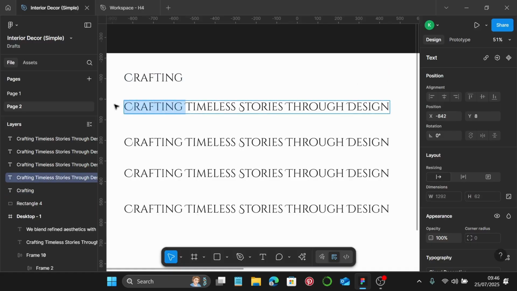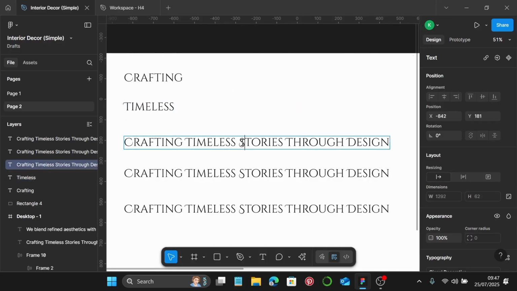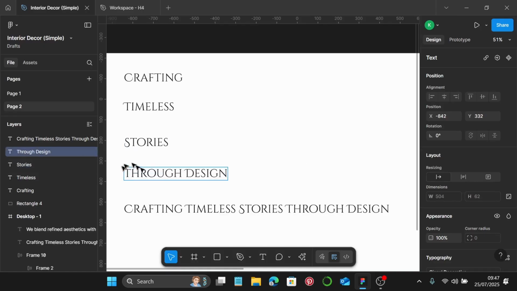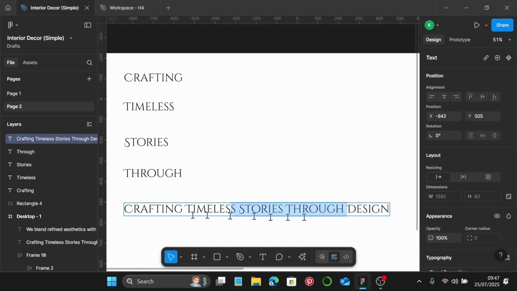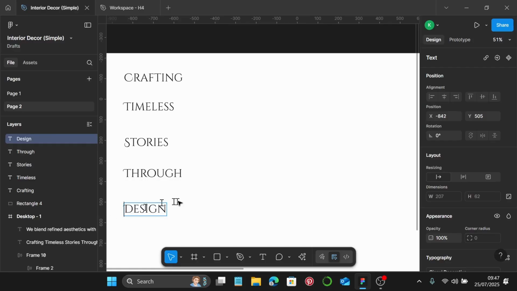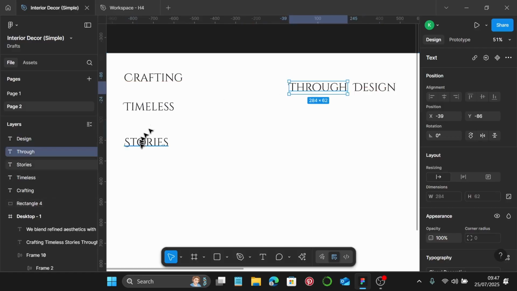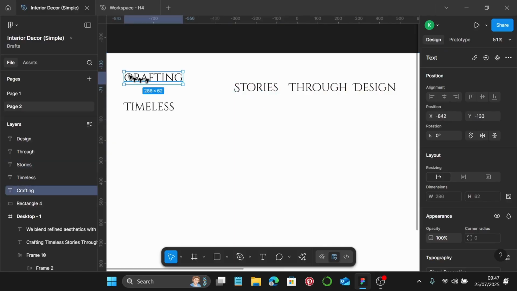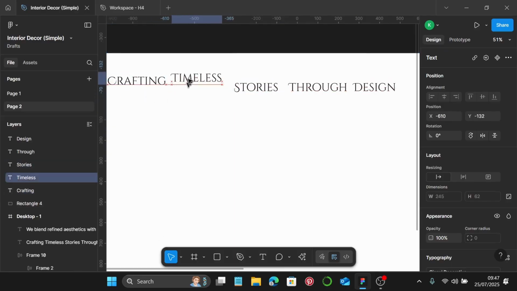Start with crafting, then for timeless, delete this. The next is stories. Going to delete this and through, leave this, and then finally we have design. Delete all of this. Now we have this text again, and we're just going to rebuild the text. Let me just move things around.